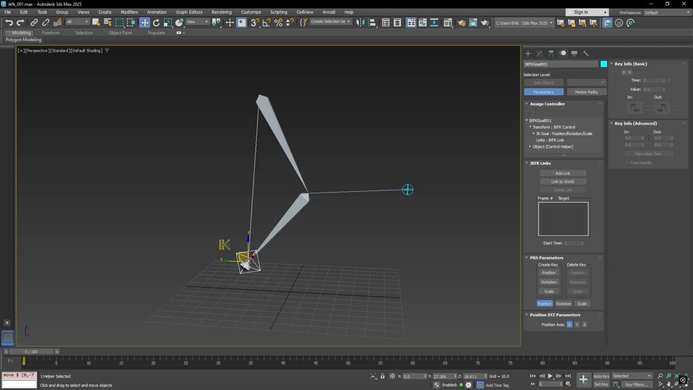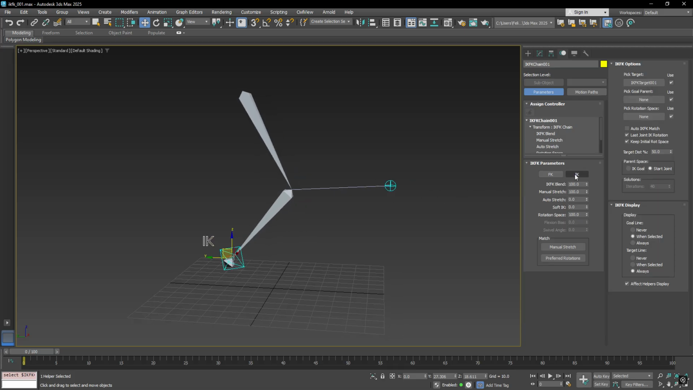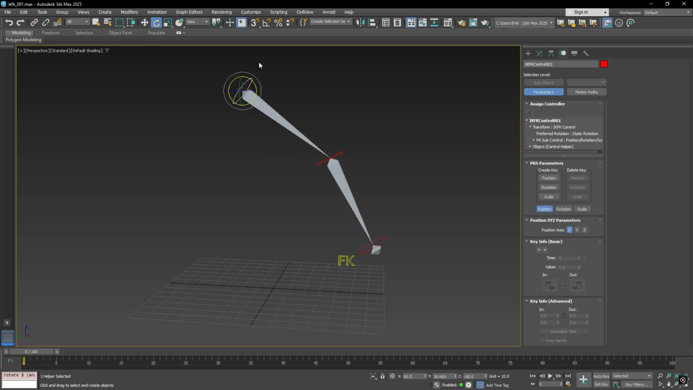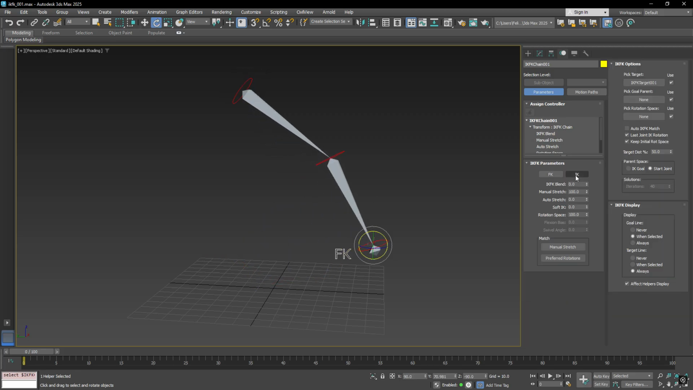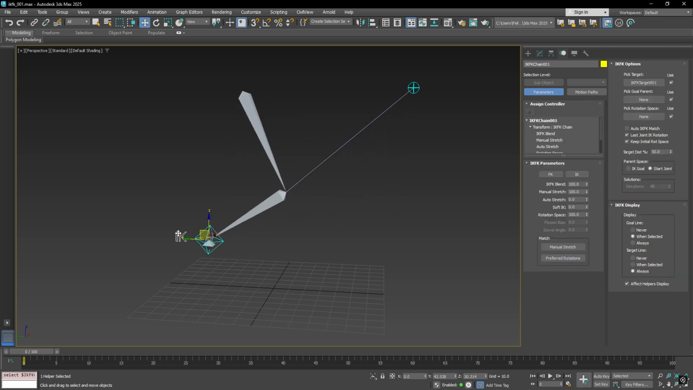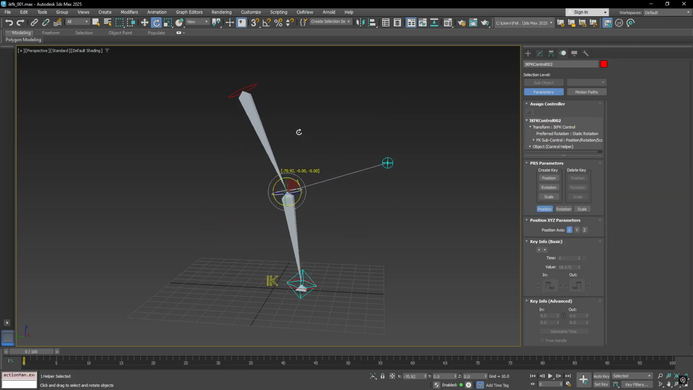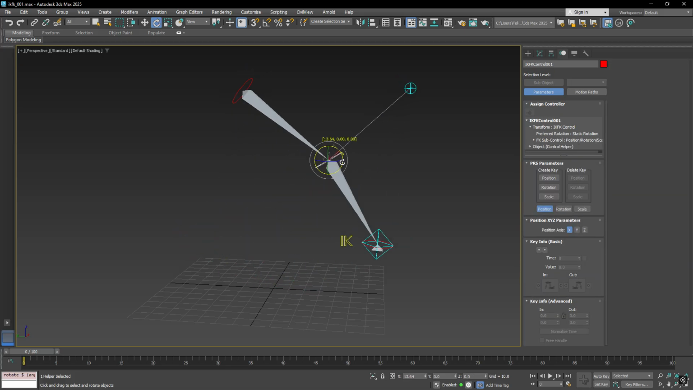If you want to transition from one mode to the other and maintain the same orientation of the bones, you can use these buttons here. With those, you can change the modes and match the orientations with just one click. Optionally, you can enable the auto IKFK match here. Here you can see how I can interact with both modes simultaneously.